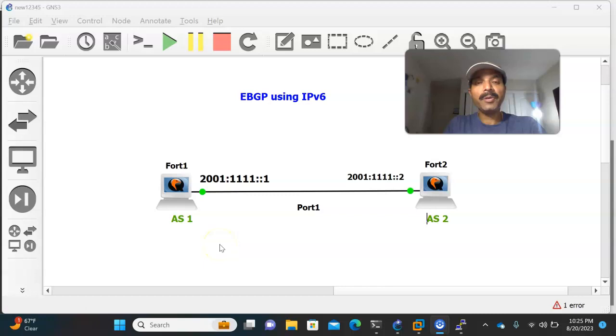And today the topic I am going to discuss is how to establish an EBGP neighbor relationship using IPv6 in a Fortigate firewall. So here I connected two Fortigate firewalls, firewall 1 and 2, by a physical port 1. Firewall 1 will be in autonomous system number 1 and the other firewall is in autonomous system number 2, and I am going to establish an EBGP neighbor relationship. EBGP is BGP between different neighbors in different autonomous systems.